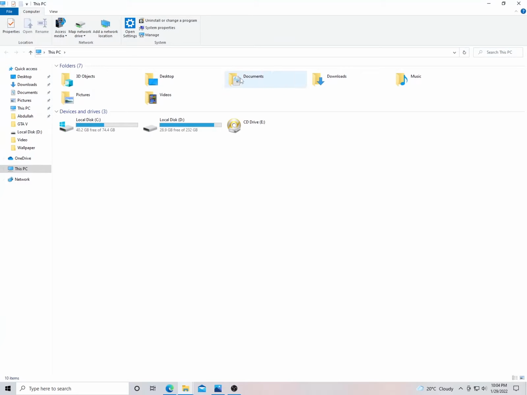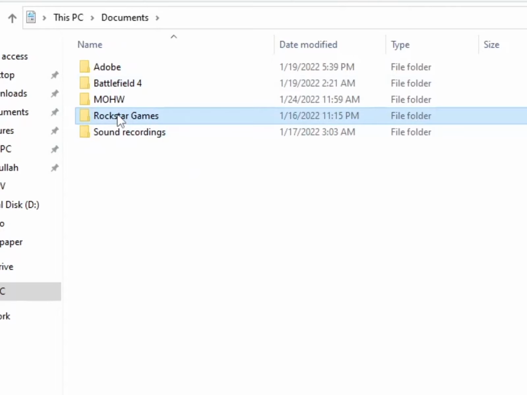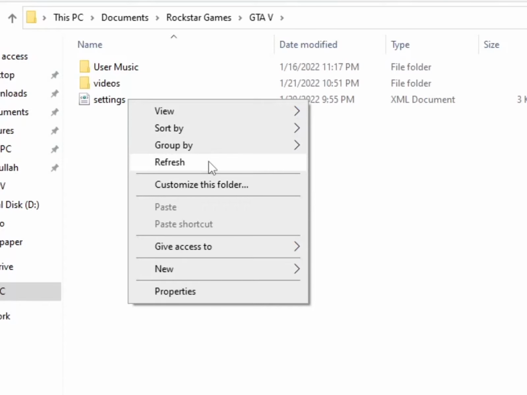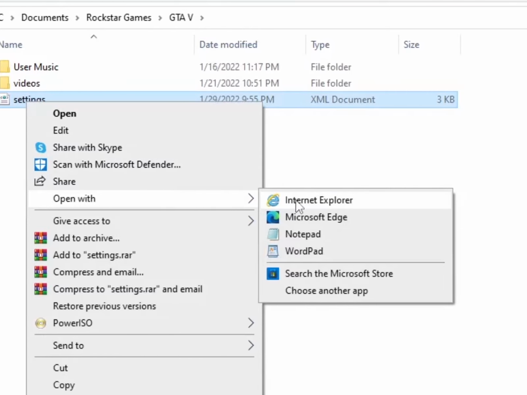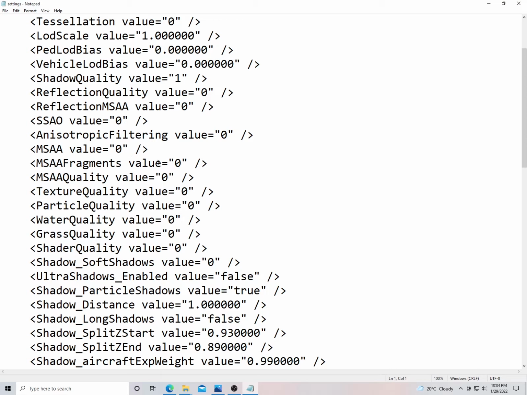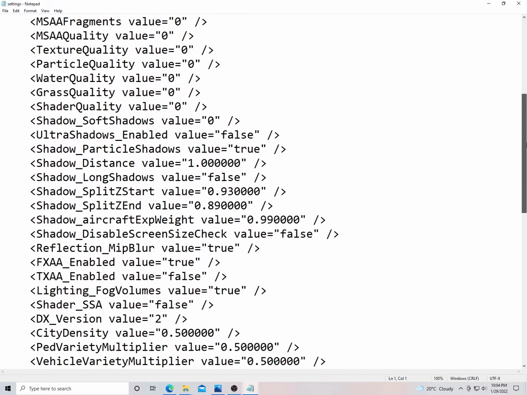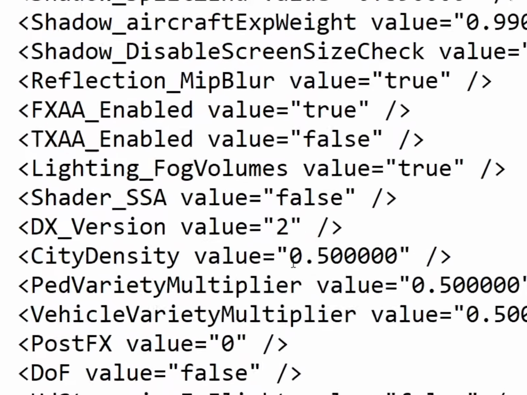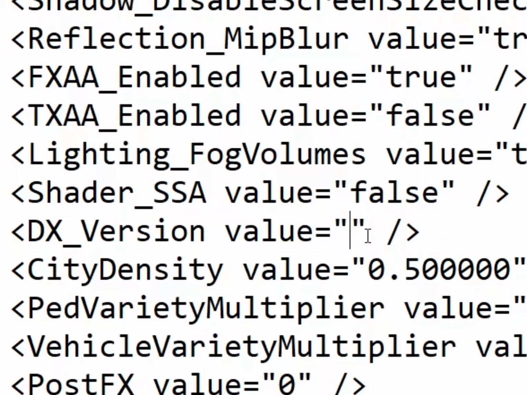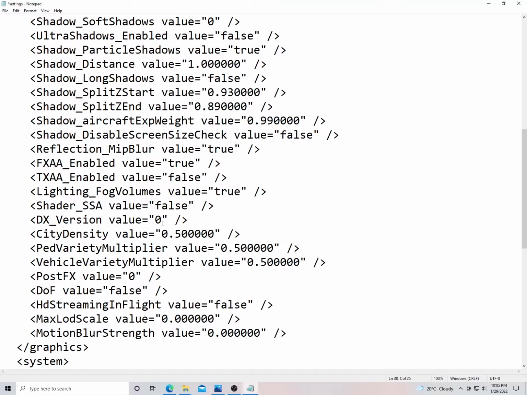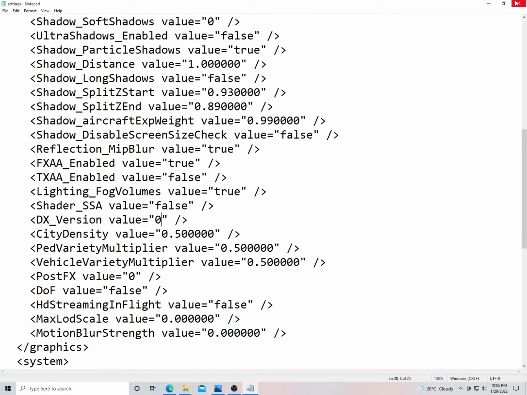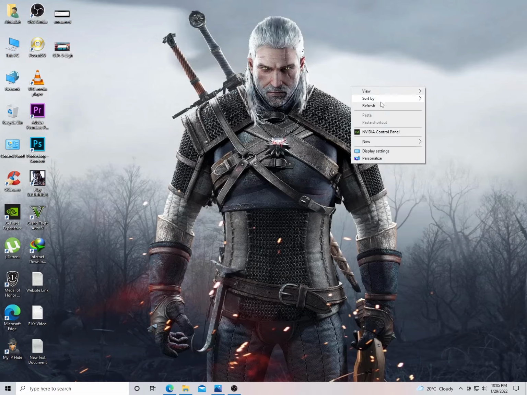First, open My Computer, go to Documents, open Rockstar Games, open the GTA 5 folder, and open this file with Notepad. You will find the DX version value. My DX version value is 2. Actually, this value should be 0. And your problem is fixed. Save. Cancel everything. And your problem is perfectly fixed.